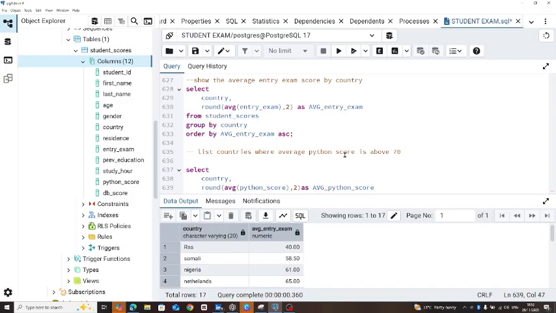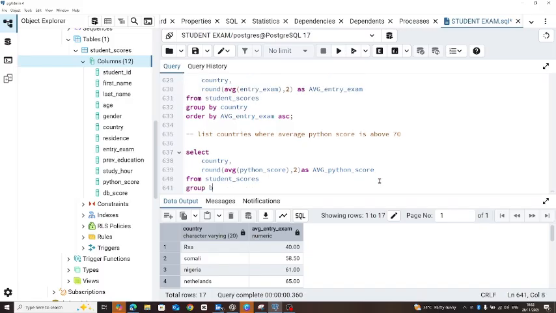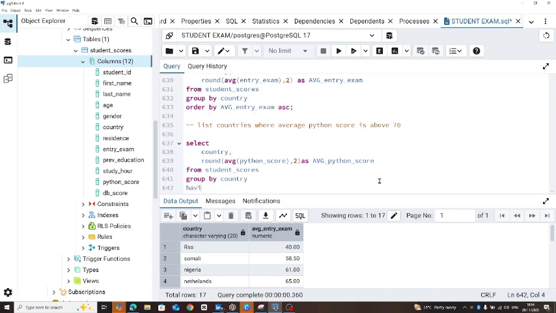They said list countries where average Python score is above. So we want, from what table? From student_scores table, group by country, having what average Python score, having AVG Python_score greater than 70. Let me just explain this.